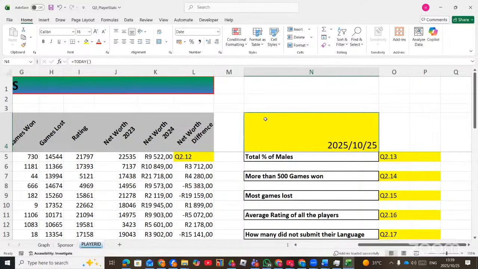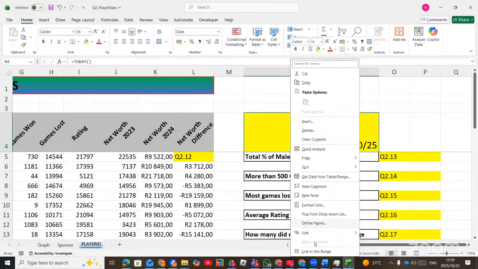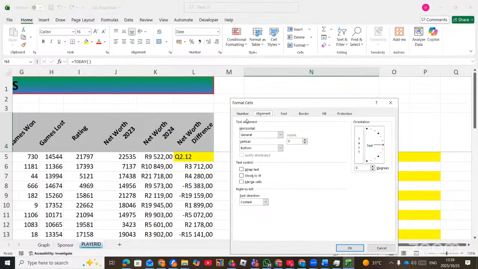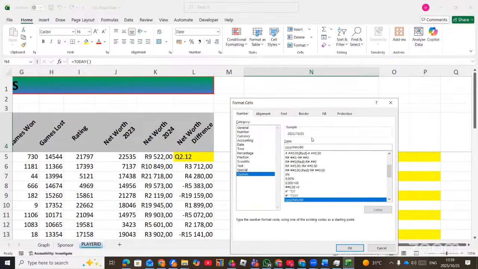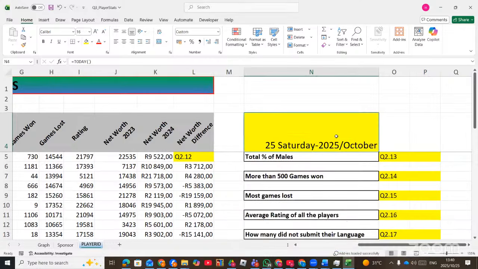So to format it, you right click and choose Format Cells. Then you go to Number format and you choose Custom. Then you can now type the format that you want. Let's say they want it to be DD space DDD dash YYYY slash MMMM. They will give you the format, then you type that format there.